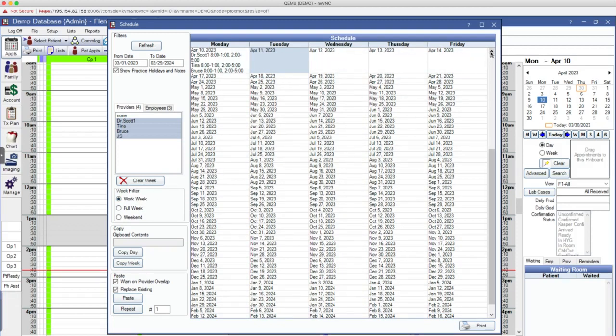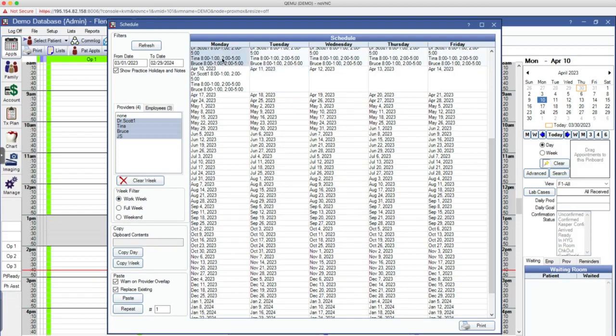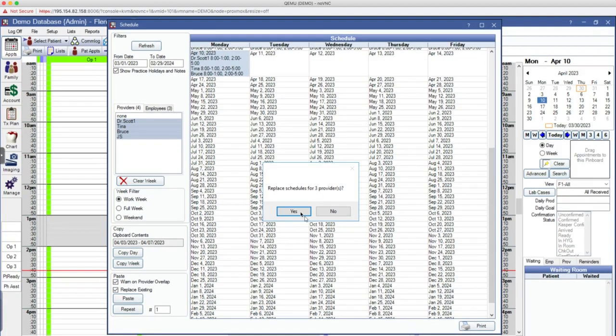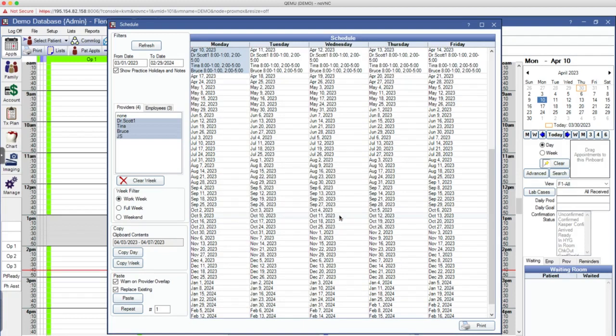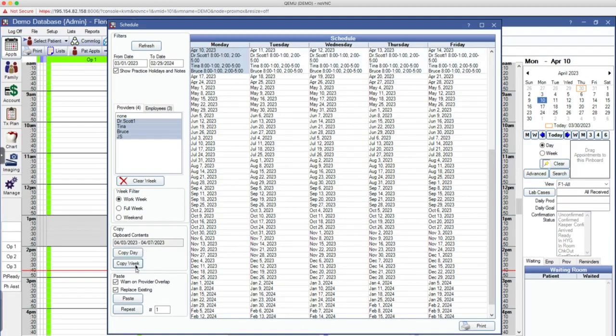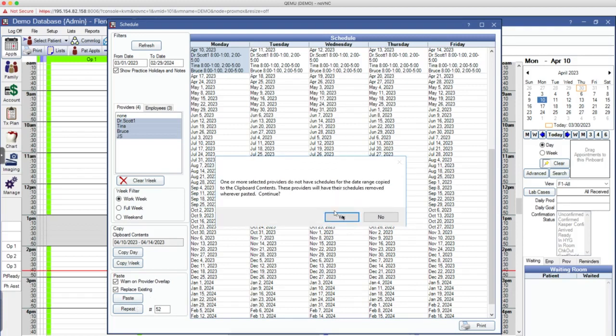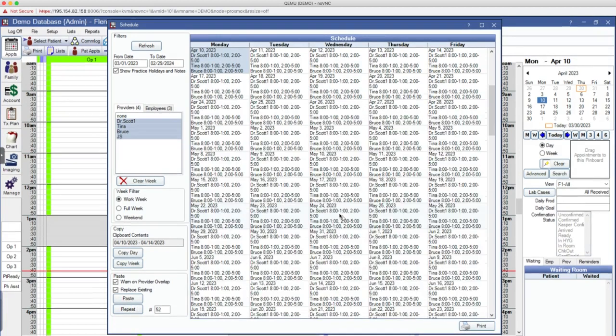I already set up a week before. So let's say you set up the week exactly how you want it. You can copy that whole week and then paste it into a week. Or what you can do is copy that week, and then let's say it's going to be the same for the rest of the year. I'm going to repeat it for the next 52 weeks, and that's going to fill in the schedule for the rest of the year.